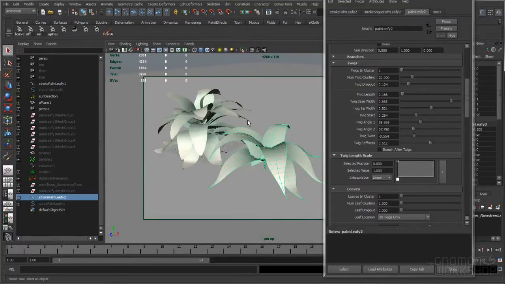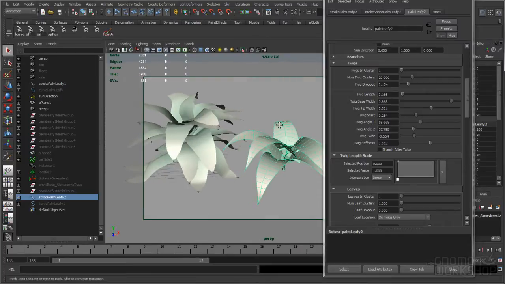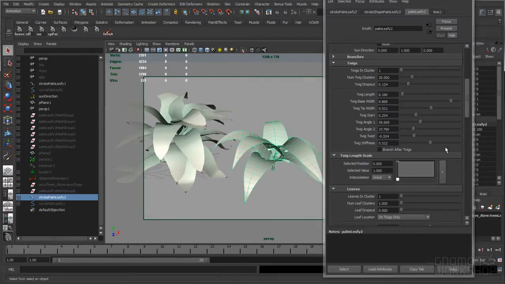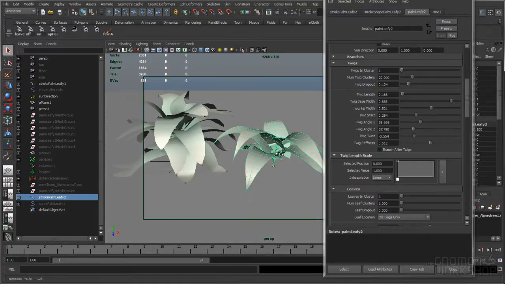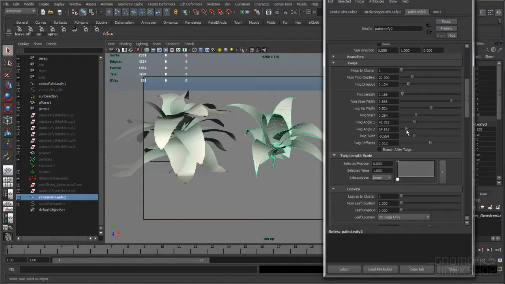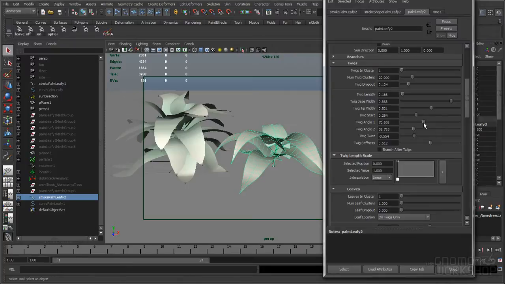So there's a lot of different types of ferns. There's no one type. So obviously it's a matter of looking at reference to decide what you're trying to replicate, because there are ferns that the leaves do stand up straight, or a lot more straight than this, which means going to my twig angle and just getting them to be a little bit more vertical. But for this guy, we'll keep them down a little bit.